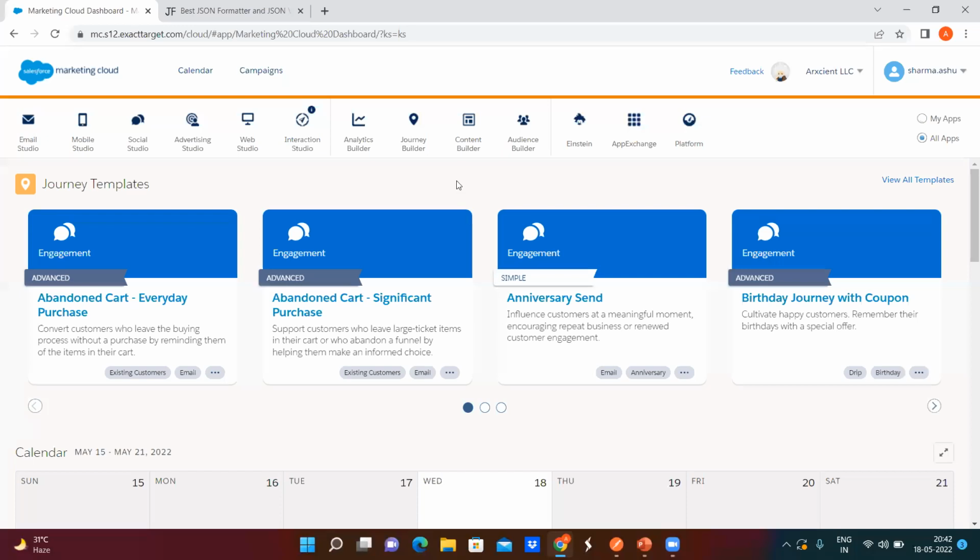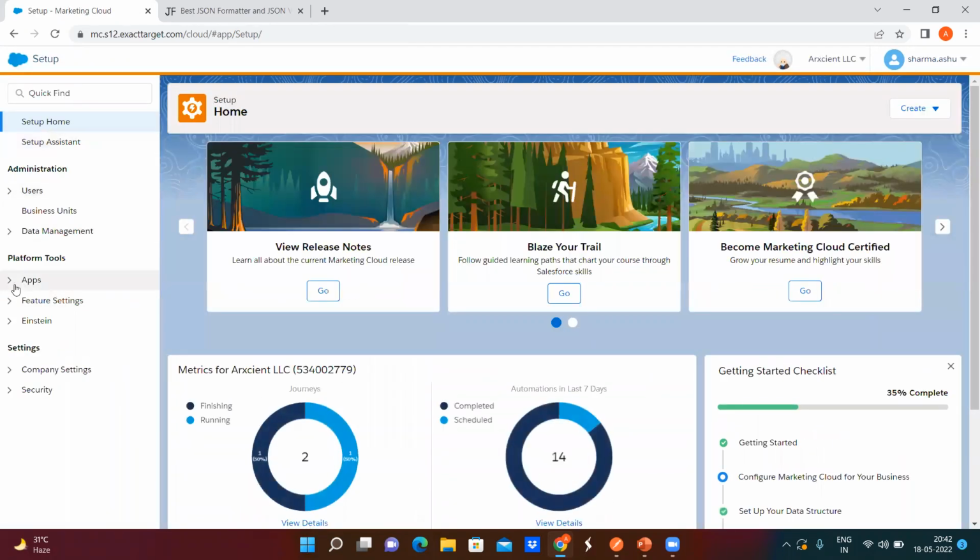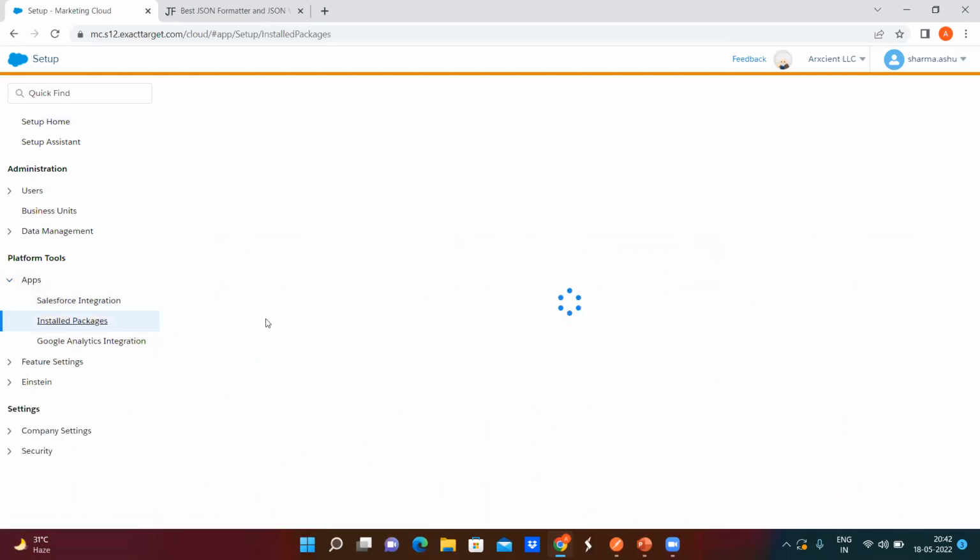Currently I am in the Marketing Cloud dashboard window. To create the install package, the user or the admin needs to navigate to the setup of Marketing Cloud. You just need to hover onto your name and go to setup. Within setup, under platform tools you will find a tab, that is apps. You just need to expand this, and here is our install package. Within this install package, you can create a new package as per your need.